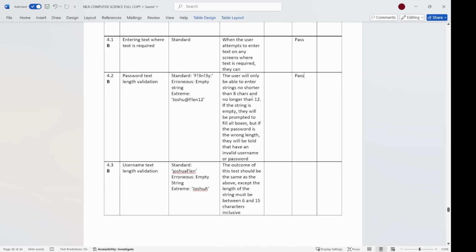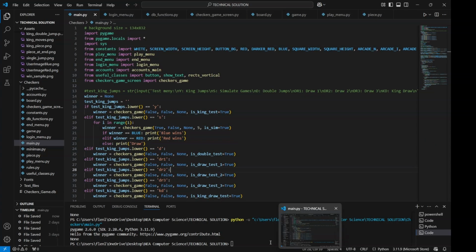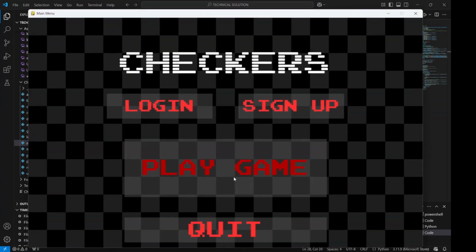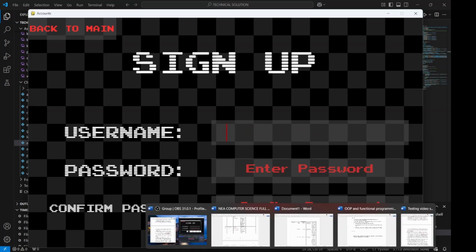This next test is very similar, but we will be testing the length validation of the username instead. For this area, I am prompted to fill the... what have I done there? We'll try that again. Here we go. I will be prompted to fill the username and password boxes again. I will not repeat the standard test, as I've just shown that it works.